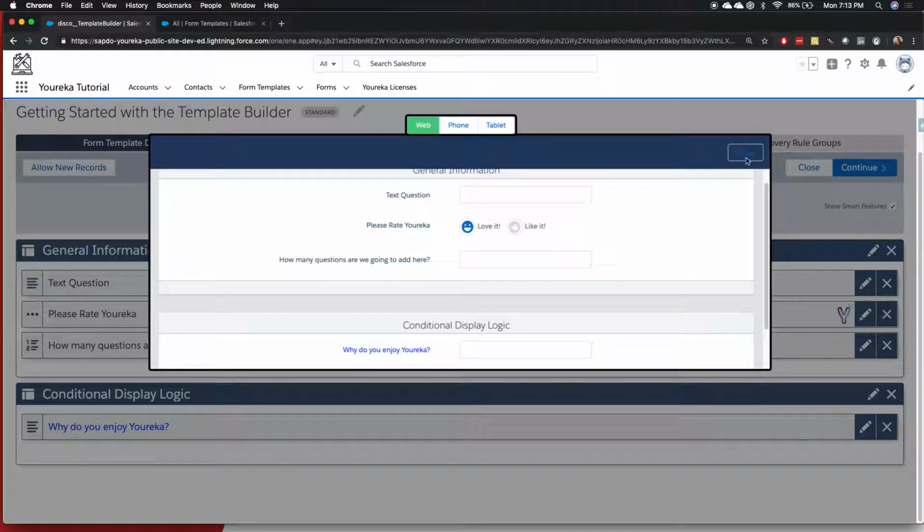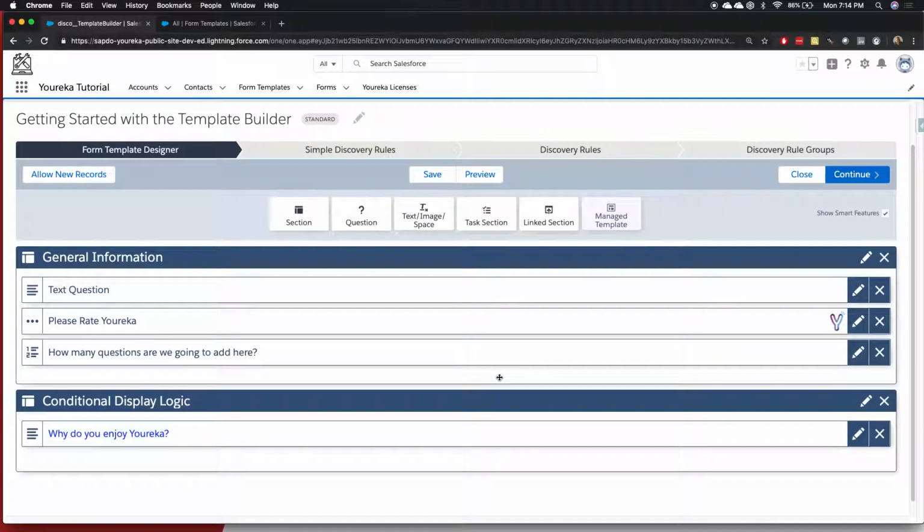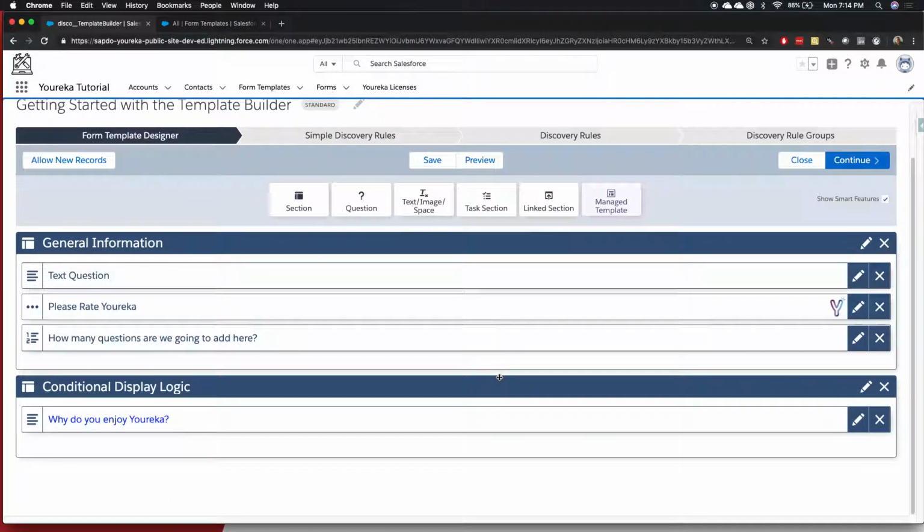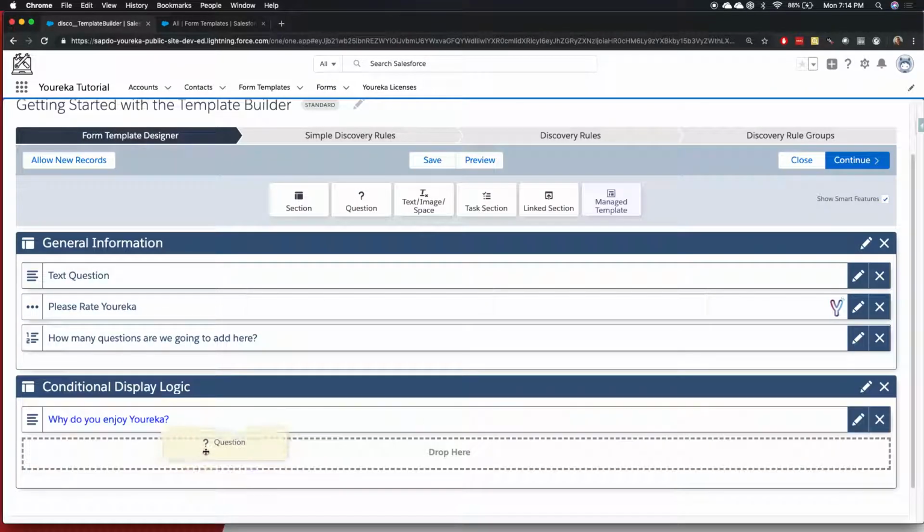So this is a very simple example of how this works. But as you can imagine, it gets very, very powerful very quickly, especially if you have a form that is dozens or hundreds of questions long. We can support many, many different levels of complexity when it comes to generating conditional display logic for these questions.